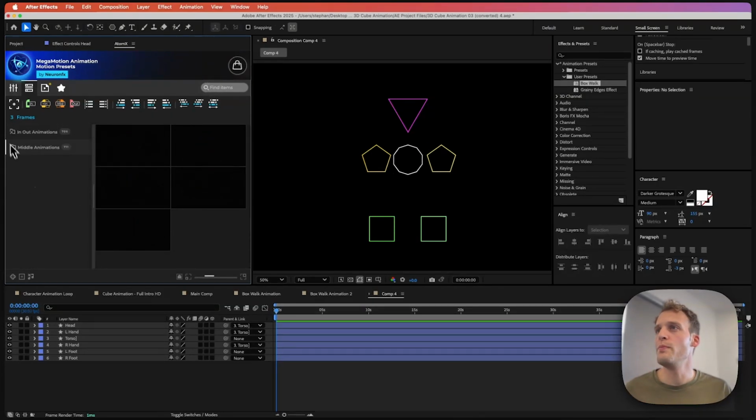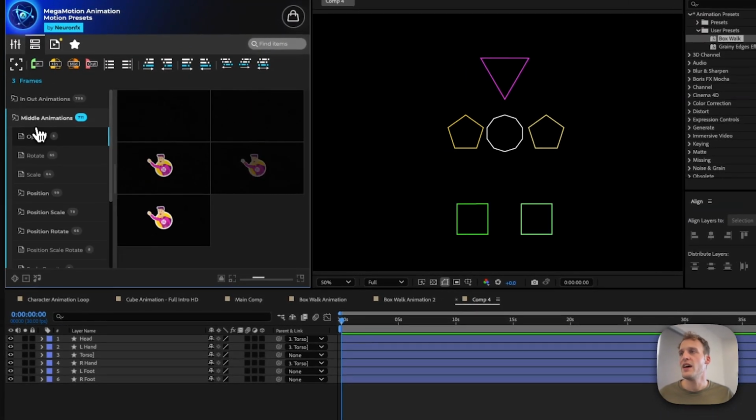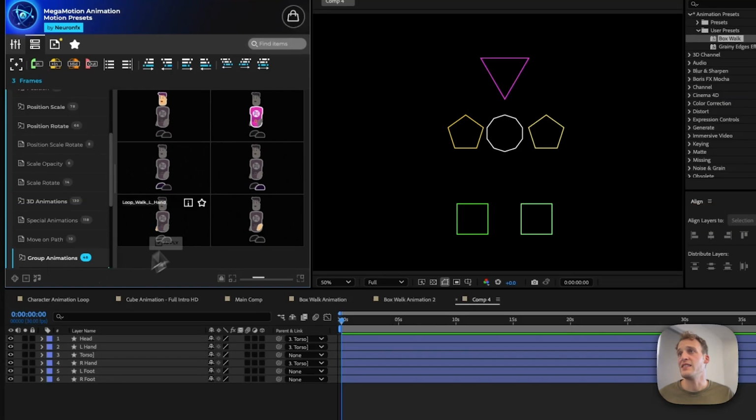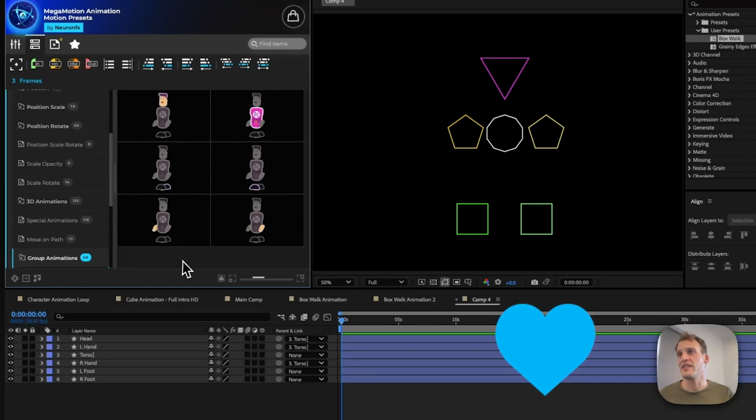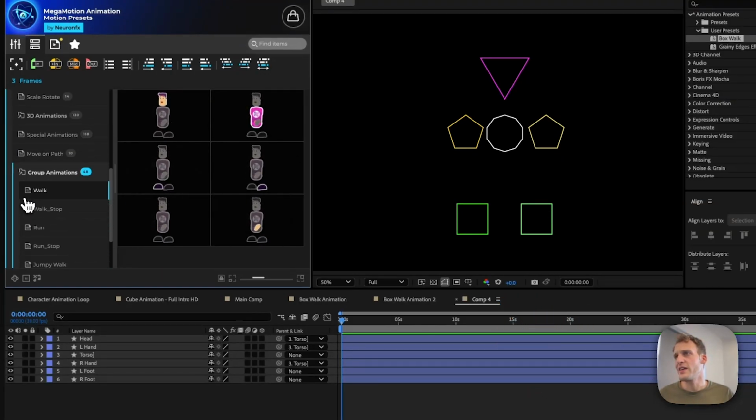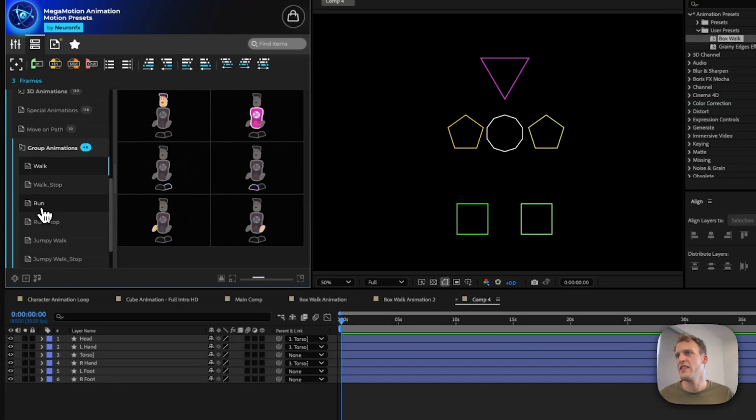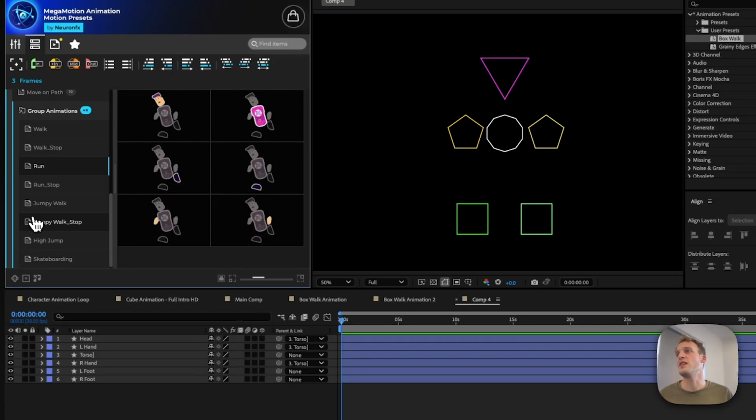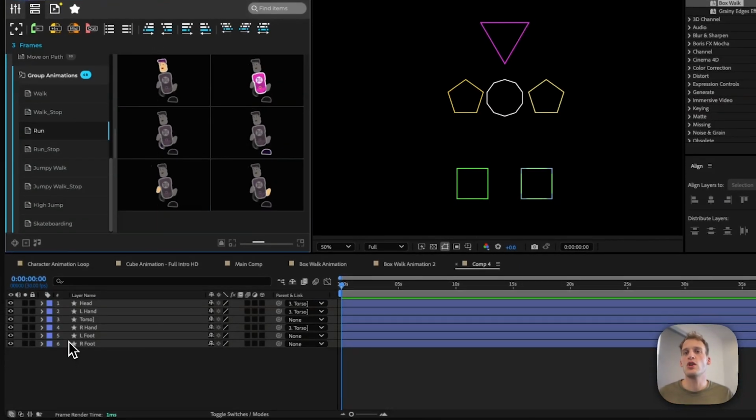So we can go to middle animations right over here. And if we scroll down, we will find group animations. And right over here, we have our character animation. So in here, we have things like a walk, a run, a jumpy walk, a high jump. So we have all of these animations that we can choose from. And in this case, I'm going to use the run. So now to apply these animations, it is super simple.